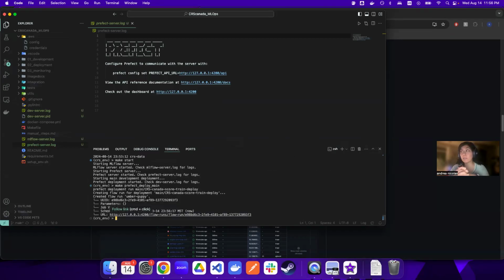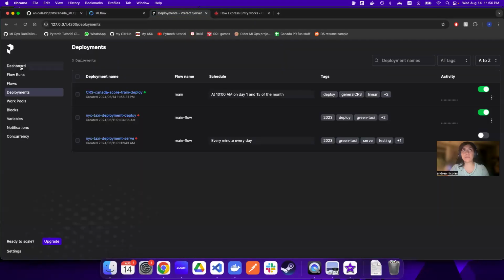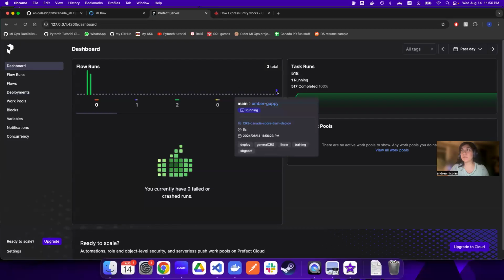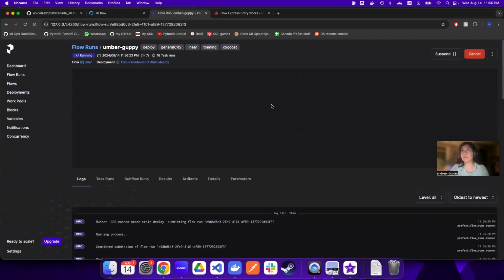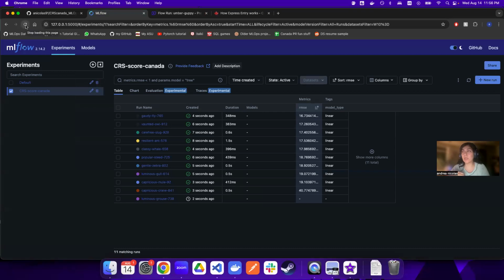Okay, so now we have kicked off a flow run, which you should be able to see here on the dashboard. There you go, it's doing the thing. And in MLflow, you should be able to see a bunch of runs. I'm running about 20 models total: 10 linear models and 10 XGBoost models. The linear models are super fast, they take seconds or not even. Whereas the XGBoost models, I'm running this on a MacBook, are taking about 60 seconds each.